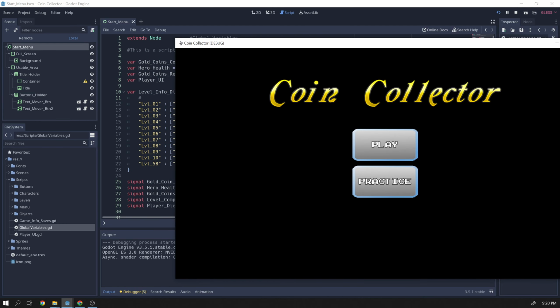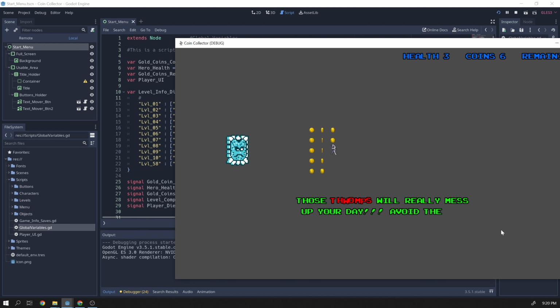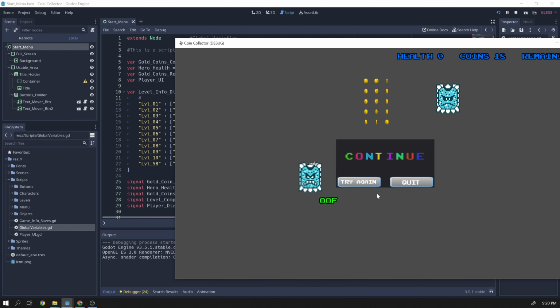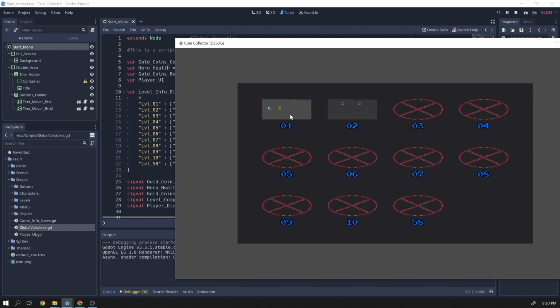Alright, so we don't see anything written here. Let's go ahead and play. Let's get to, I don't know, level 2 maybe. Yeah, I guess we have to get to at least level 2 for it to save. Alright, we are on level 2. Let's go ahead and kill our character. So we'll hit quit, practice. Now you can see I have a level 2 unlocked.